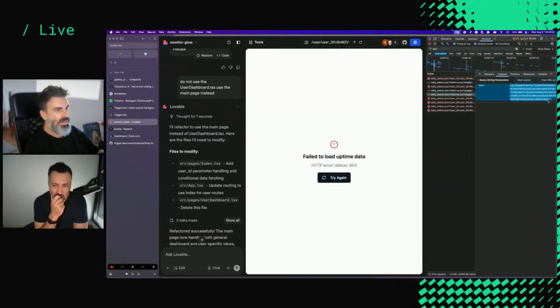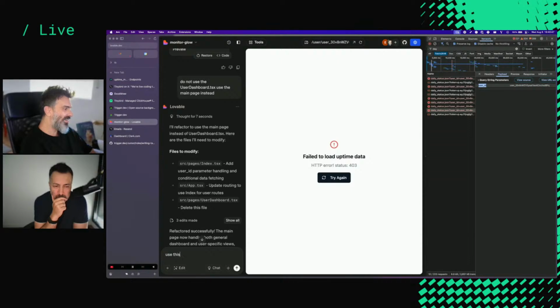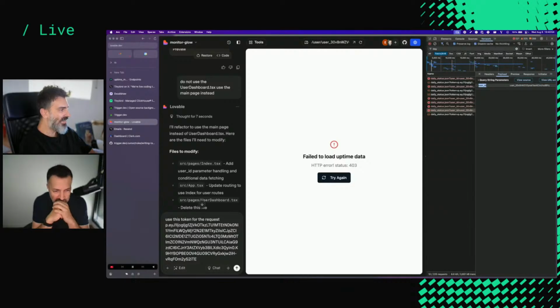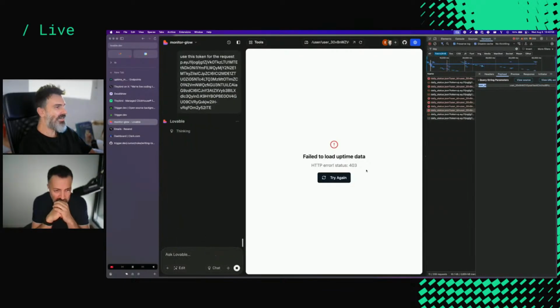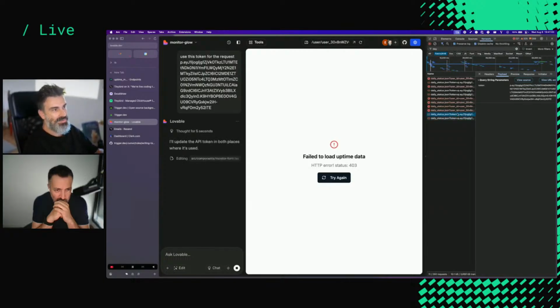That's interesting. Where is that? Maybe it's using the append one or something like that. It's not using any token. Use this token for the request. Normally you put this in a secret or something. Yes, for the time being, let's do it like that first, but yeah, it forgot to add the token.